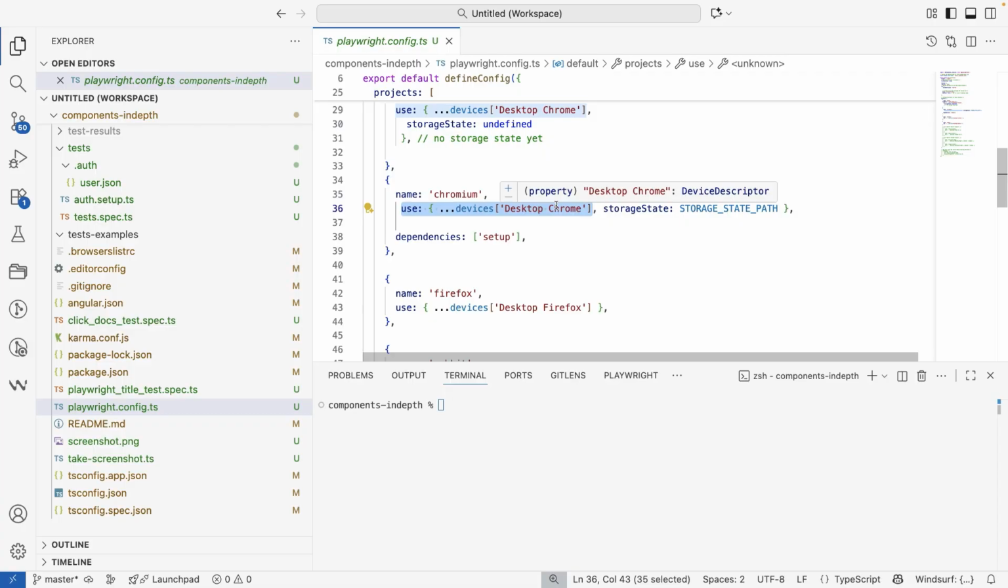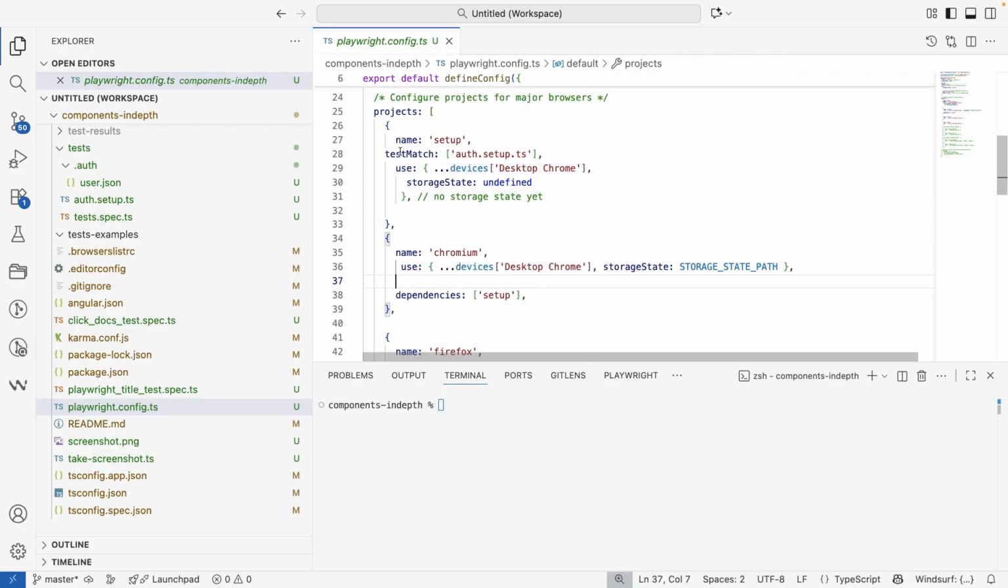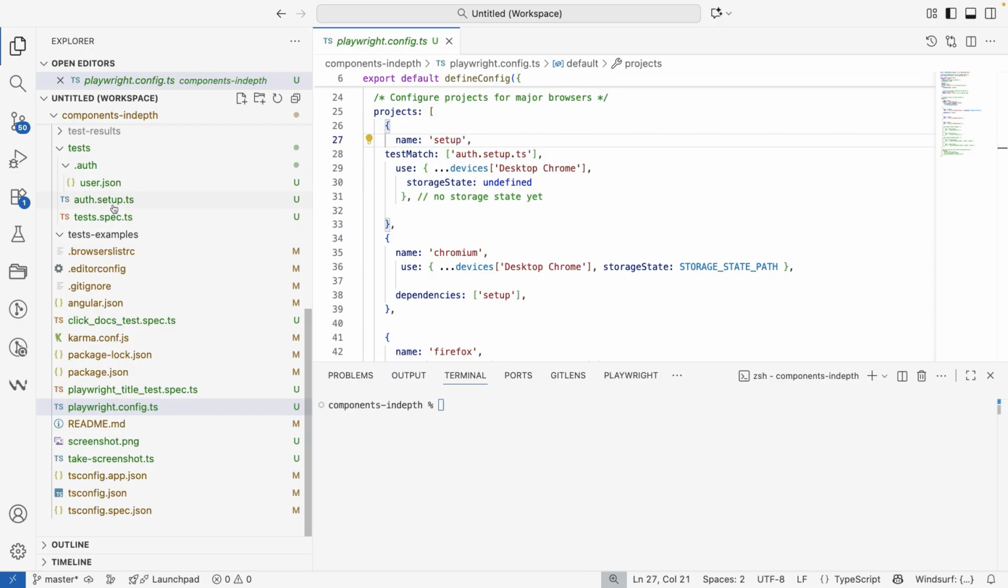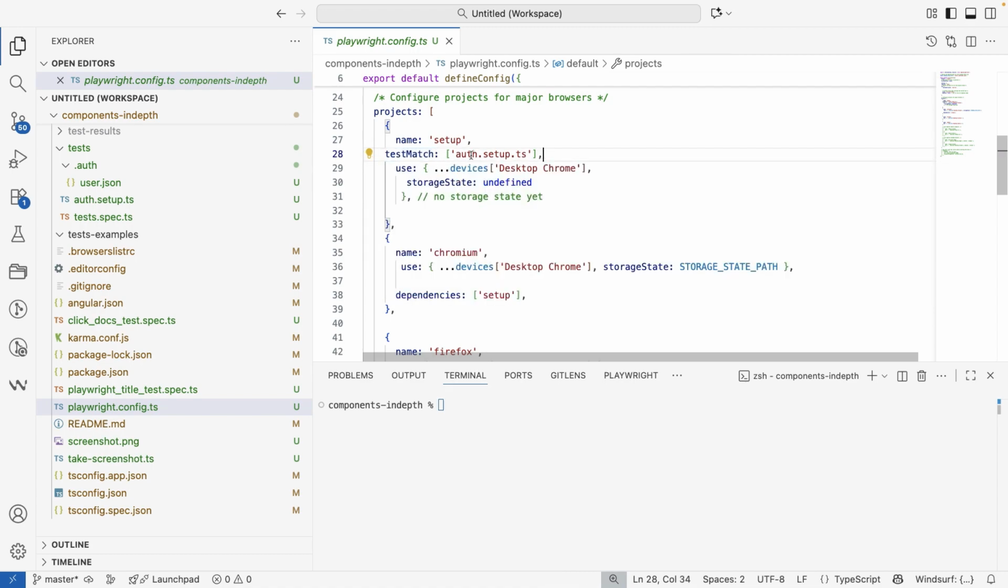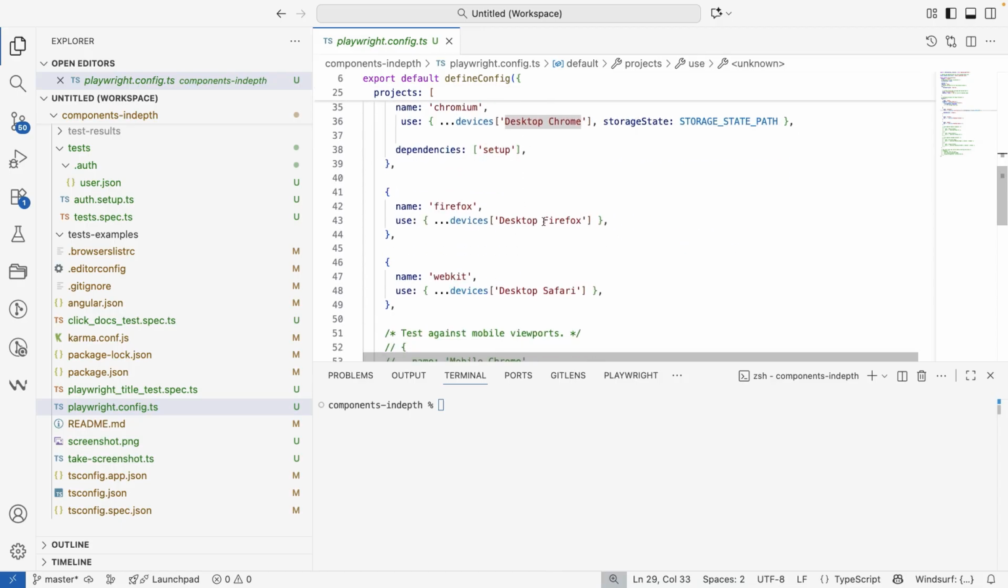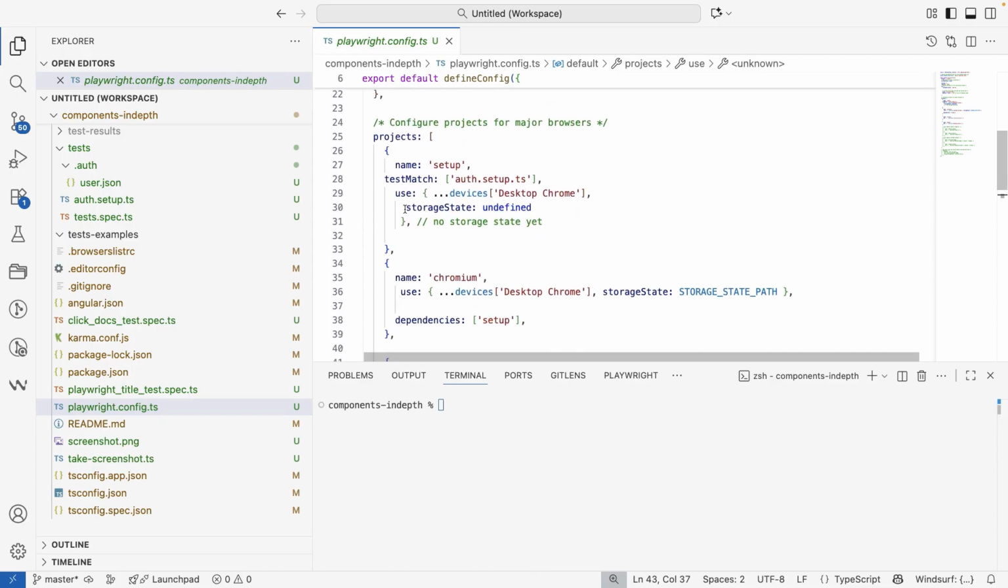What you need to add, the extra information, is you need to create another project named setup, and that test matches only the authentication test. So in this project it's going to run only that particular test that matches this name, and it is going to run that in the Chrome browser. If you want to run it in another browser, you can change the name to Firefox or Safari.